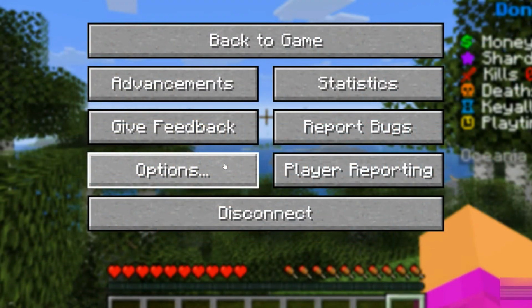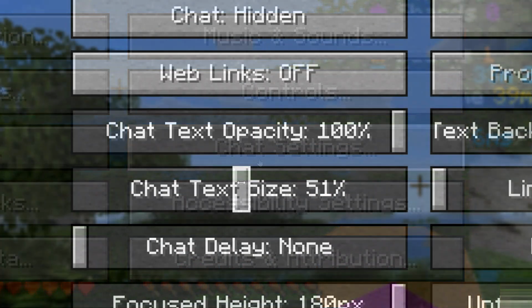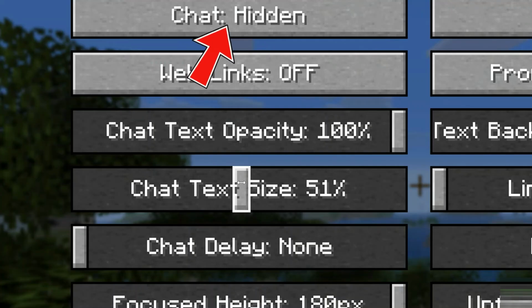If you're playing on Java Edition, press Escape, open Options, and then select Chat Settings. Change the Chat option to Hidden if you want to completely hide the chat. Keep in mind that this also prevents you from using chat commands. If you still want to use commands, you can simply reduce the chat size instead of hiding it completely.